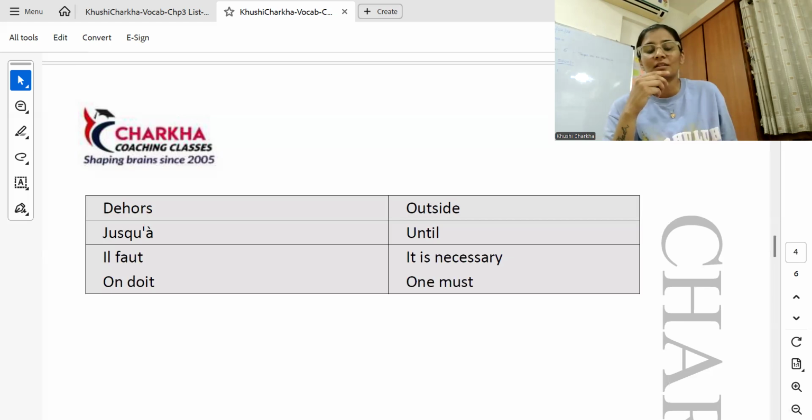And on doit, it is from the verb devoir that we just studied. Devoir means to be necessary or to be must. The phrase on doit means one must, or we must.